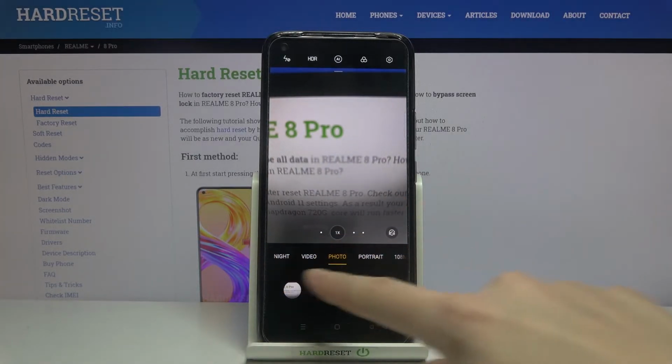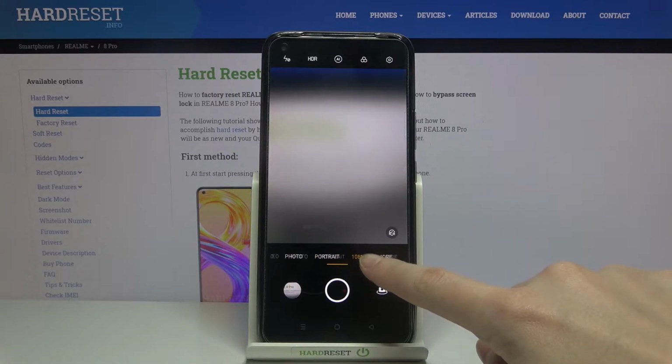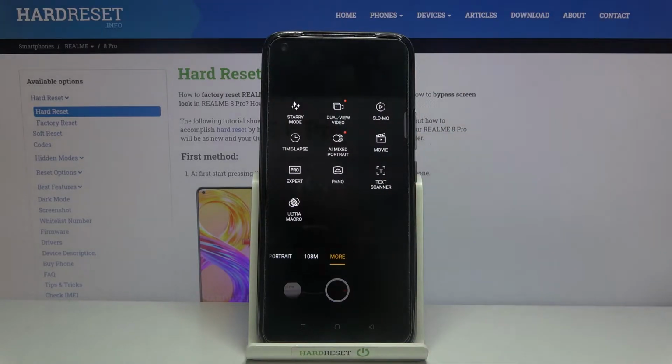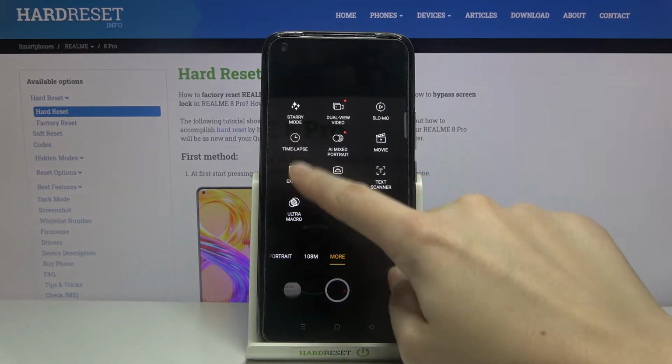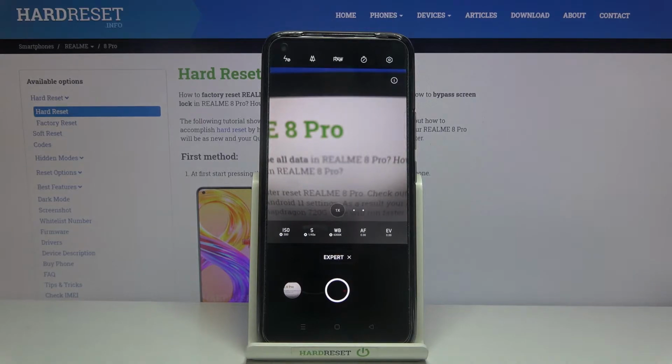Let's change it by using this settings bar and just simply going to the right to more. Here we have access to other modes of this camera, and one of these is the Pro mode, also called Expert. So let's tap on it. And here we are. This mode gives us possibilities to choose some shooting parameters by ourselves. This is useful when we want to learn photographic skills or make experiments with photography.